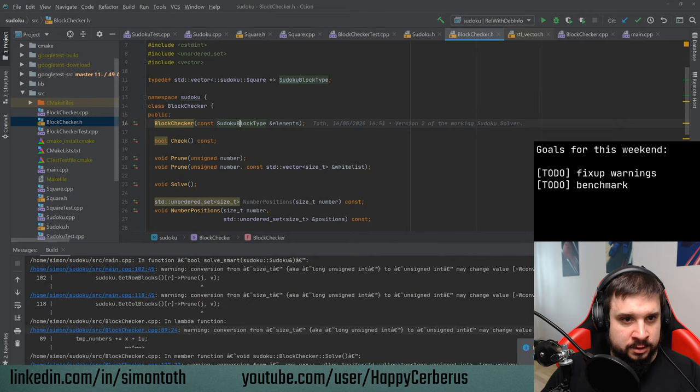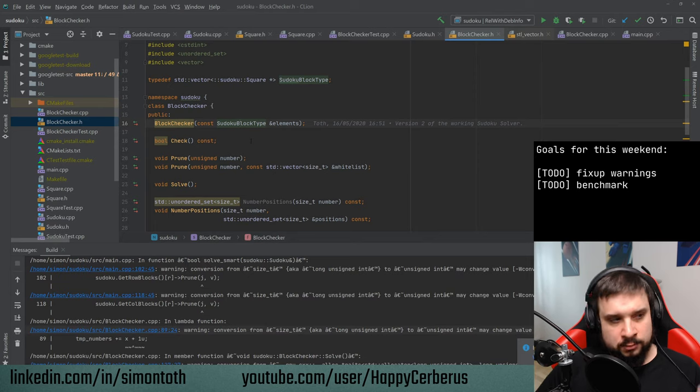We initialize the block checker from a vector of pointers to squares, because that's what it is. A block is just, in this case, a vector, but you can kind of think of it as a set of squares, right? So a row is just a row of squares. A column is a column of squares. A 3x3 block is a 3x3 block of squares. It's just pointers to squares. So this makes perfect sense. There isn't really anything super specific that we want to change here.